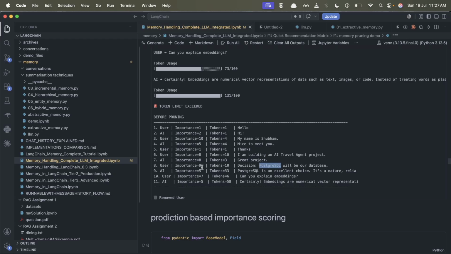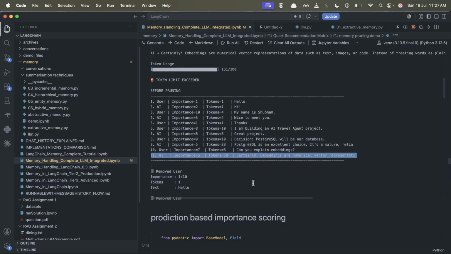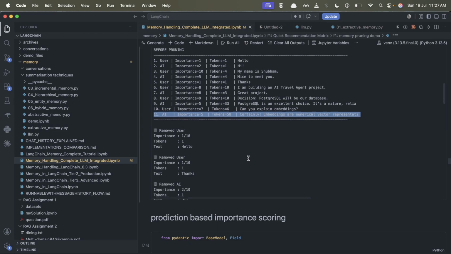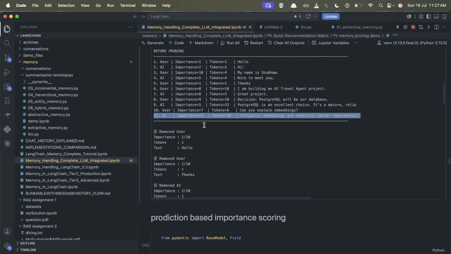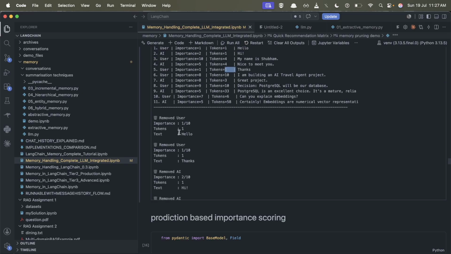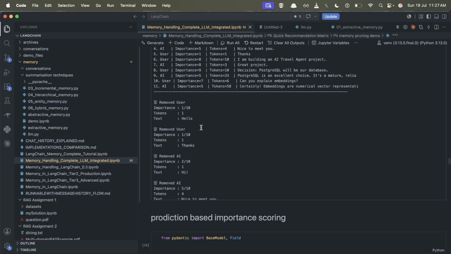Then decisions and everything are coming under importance 9. So this is coming as 5, 6, and then this is coming again as 5. Now after pruning, let's say, it's removing the messages of least importance, right? So it's removing the messages which have importance 1 first. As you can see, these two and this one. This has importance 1: hello, thanks, and I. These have the least importance in the conversation, right? So it's removing these 3 messages first.